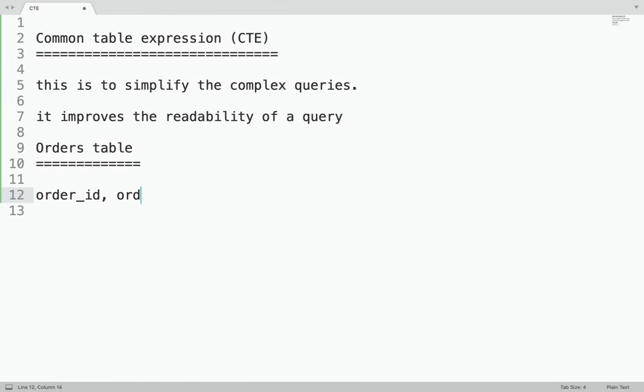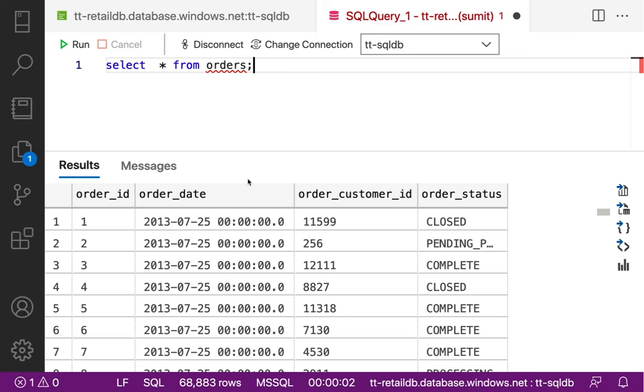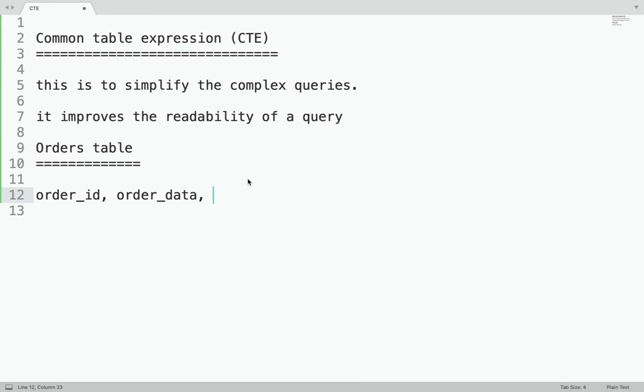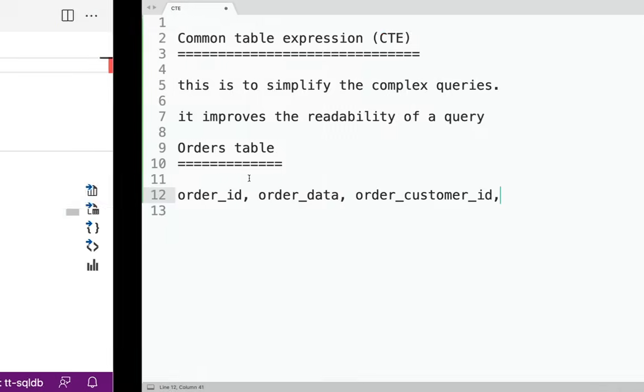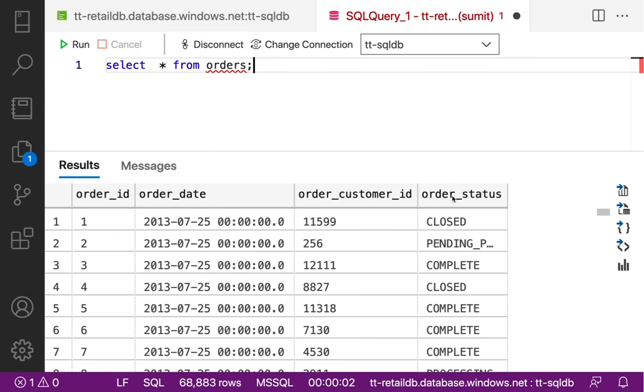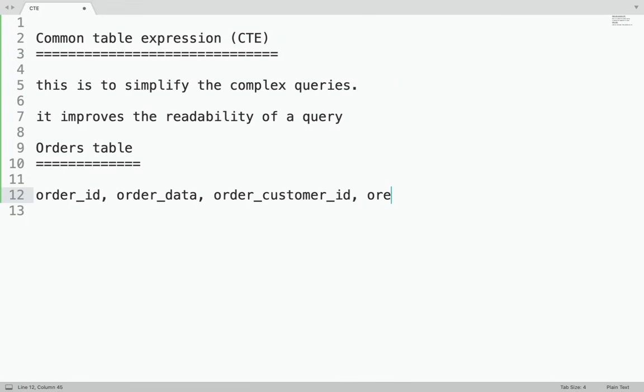Order date, and then we have order customer ID. Order customer ID is nothing but the customer who has purchased the order. So it's equivalent to customer ID as such. So basically the customer ID who purchased this order, and order status. There can be various order status, whether order can be closed or pending, many things, right?